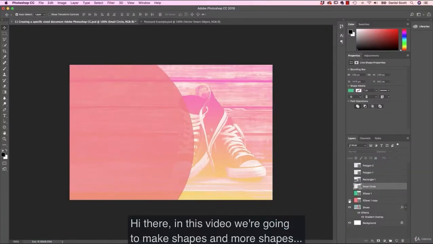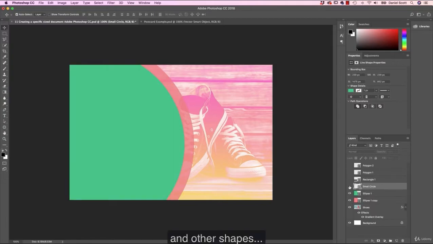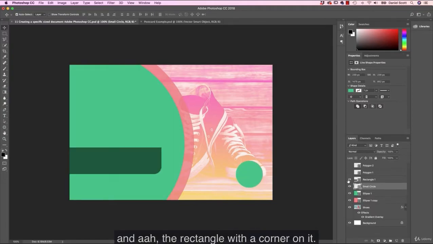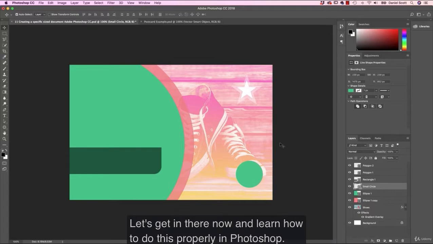Hi there, in this video we're going to make shapes, and more shapes, and other shapes, and there's a rectangle with a corner on it, there's a star with another star. Oh, it is shape-tastic. Let's get in there now and learn how to do this properly in Photoshop.